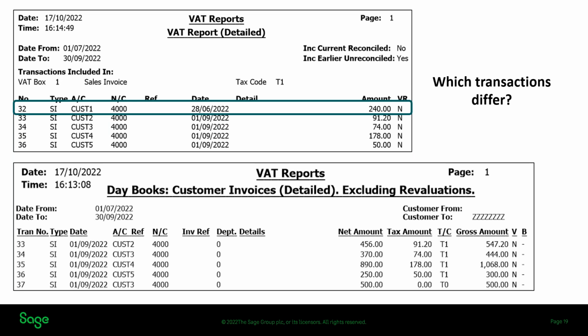Now, this transaction should definitely appear on the VAT return, basically because it'll have been missed from the previous return, probably down to it being entered late, so a late entry that was posted after the previous return was run. Because I can explain why this transaction appears as a difference on the VAT return, I'm happy that the VAT report is correct for box 1, sales invoices. Okay, it doesn't end there though.